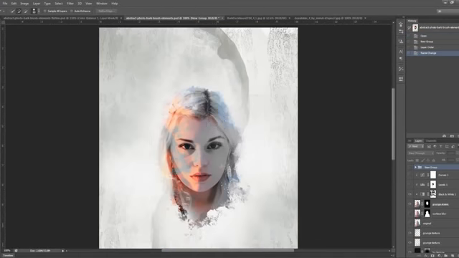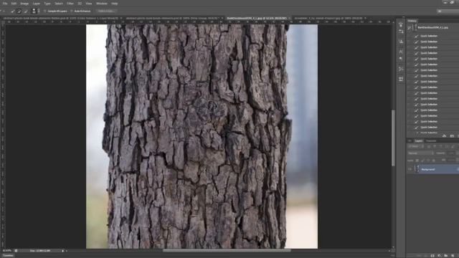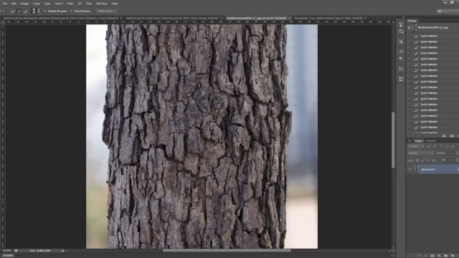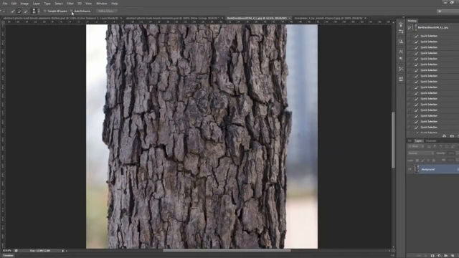So basically, we'll go back to this original document where it contains all the layers. We have a stock image here with all the tree box textures, and we're going to grab the quick selection tool. Click on that. Make sure you set it to around 80 pixels in size, 100% hardness, spacing about 25%, and we don't need to use the auto enhance.